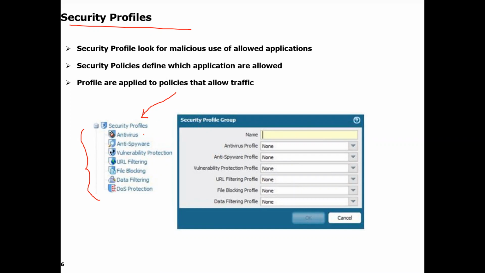So you need to create the antivirus, anti-spyware, vulnerability, URL filtering. All these profiles you need to create, and you need to create a group and attach it here. Security profiles look for malicious content, while application policy allows applications. Security profiles define which applications are allowed. So profiles are applied to policies that allow traffic. See, this profile we attach on the policy.